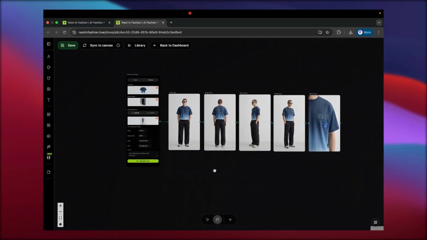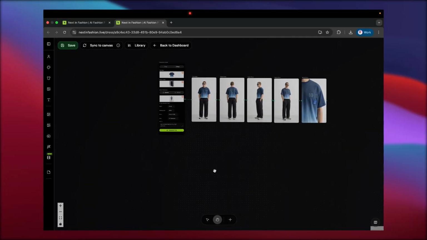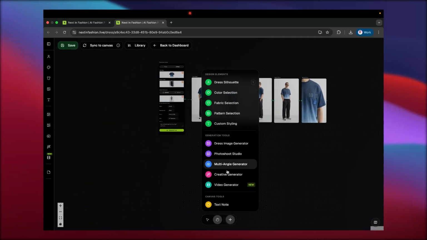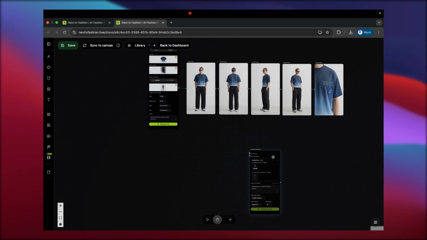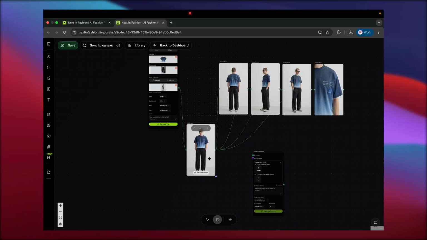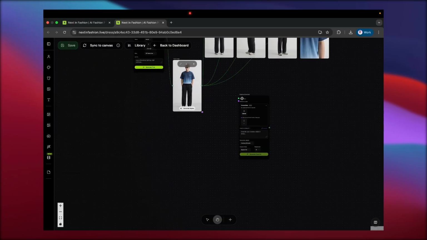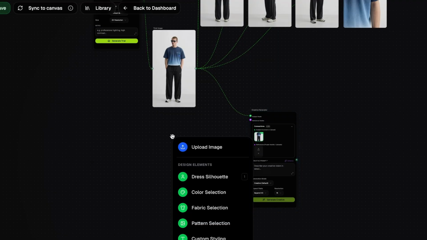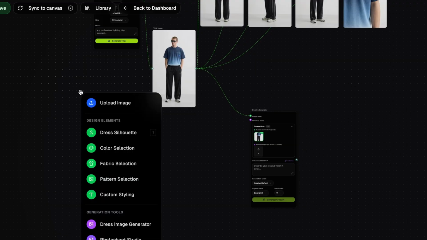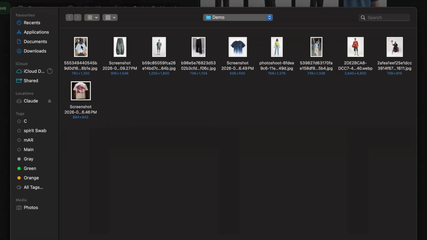Now, quickly, let's jump into the creative generator node, which is a different node that we have. So this is a creative generator. Imagine you want the specific model to be in a different style or different background or to a different Pinterest inspiration that you want. You can connect this as the subject over here, and then by the way, you can right click and upload an image directly from your setup.